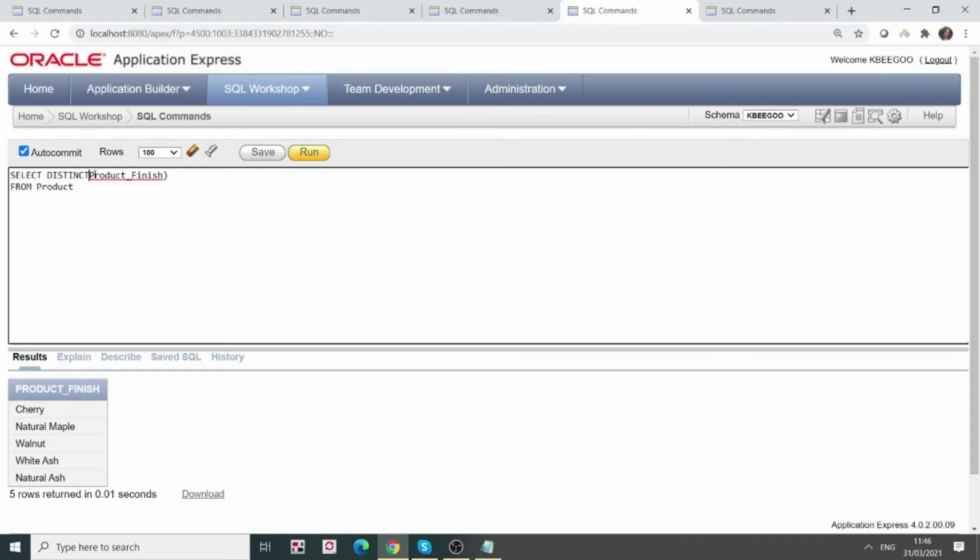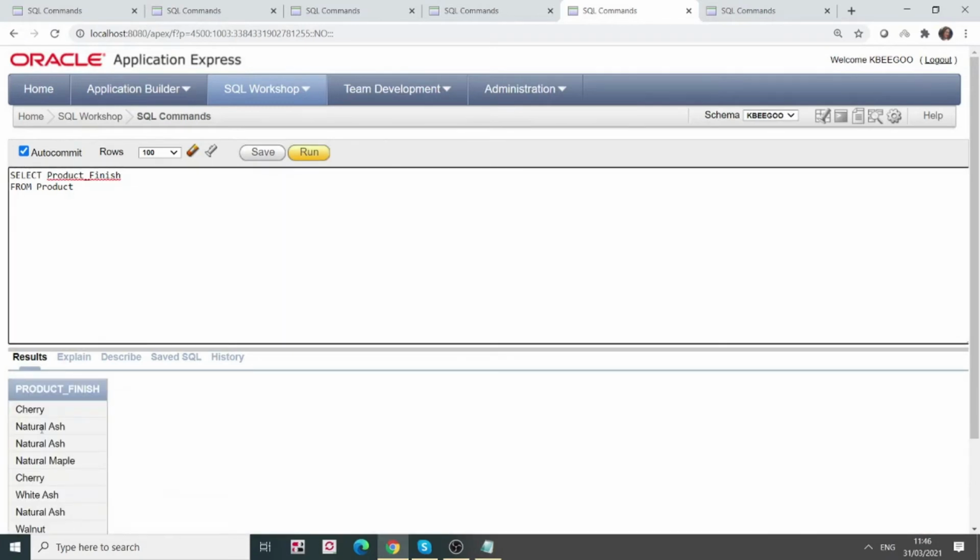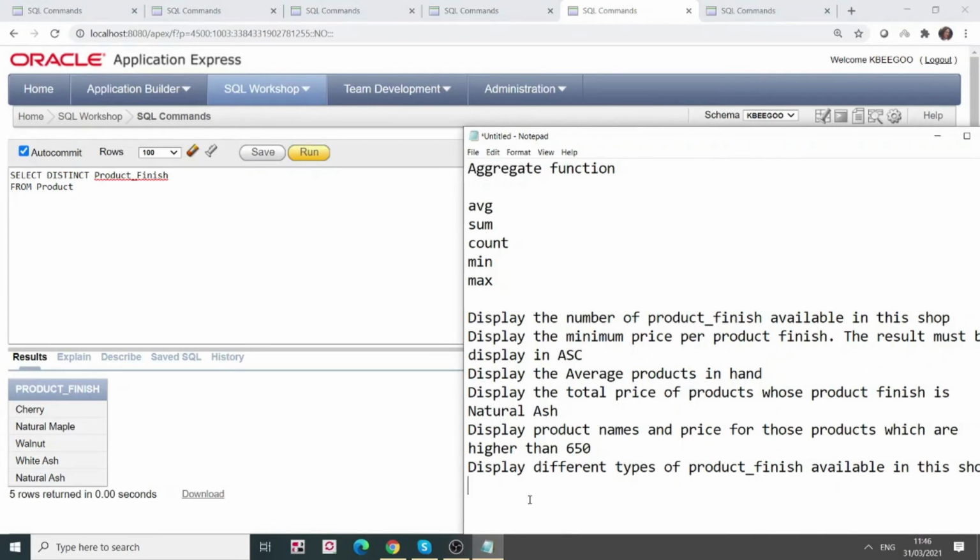Let's say I haven't put distinct in it. What would have happened? There would have been duplicates. The natural ash is repeated, etc. So we have to put the keyword distinct to eliminate the duplicates. Next question.